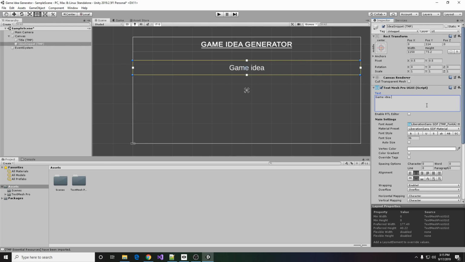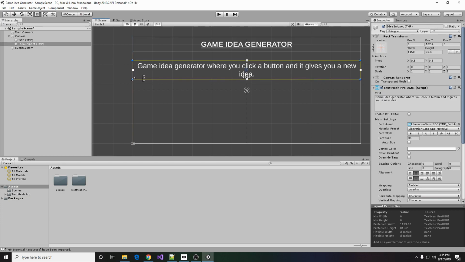So I'm going to do game idea generator, where you click a button and it gives you an idea. Perfect. And you can see it's going on to the next line here, which is fine. We'll have to deal with that later because our game, this is going to be randomly generated. So we don't know if this is going to be able to fit on the line or not. So we may have to deal with that later. But for now, I think we're okay just making it like this.